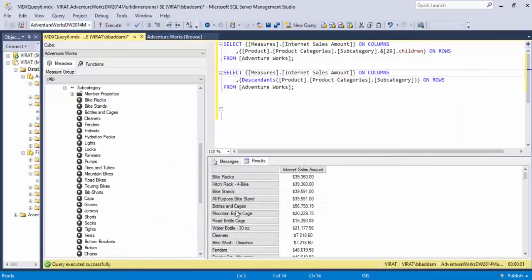If you have seen the bike cleaners, where is that? You have it here somewhere. See, yeah, bike wash dissolver. This is a subcategory and cleaners is a category. So you are getting both the cleaners and the bike wash dissolver. You're getting the parent and also the child by using descendants. Since you are not mentioning anything, it is taking all. That is the use of descendants.